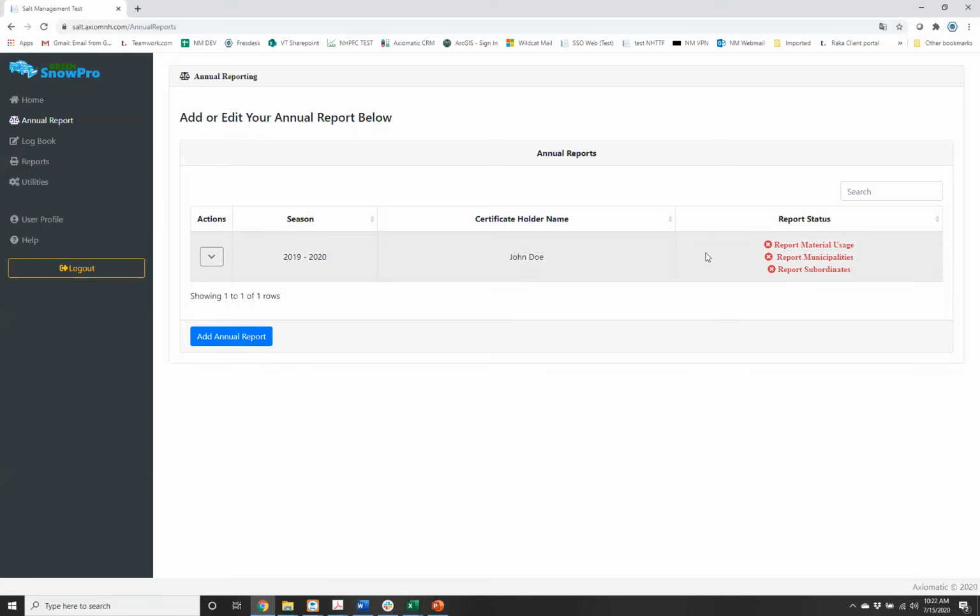So now we have the beginning of our filings. We need 3 pieces of information: material usage, municipalities you're operating in, and your subordinates. So first we'll go to report material used, which you can get to from here or simply by clicking over here.